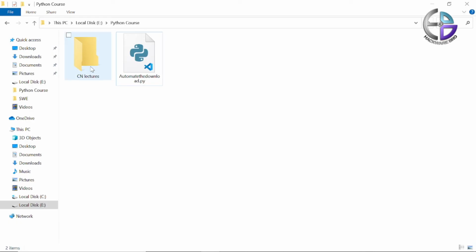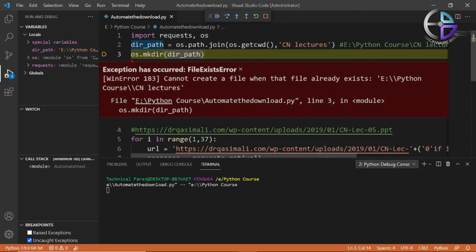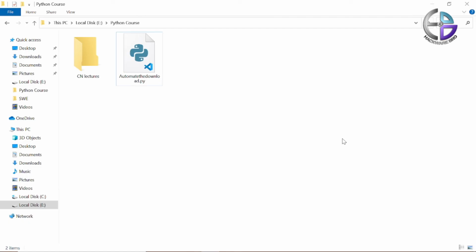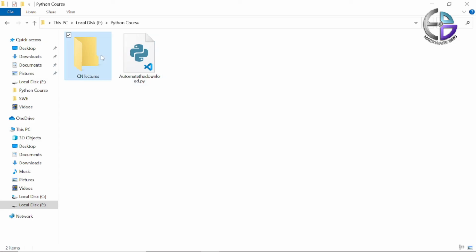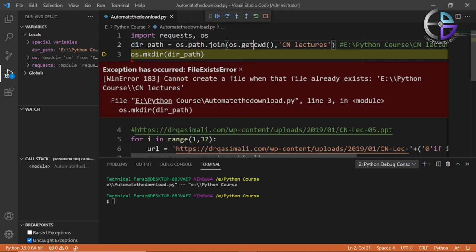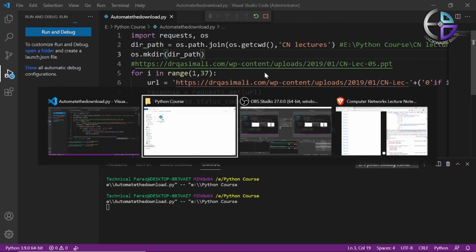Okay, it is creating the folder over here, and then what's the problem over here? Cannot create a file when that file already exists. Oh, sorry, we can also create a condition here that if os.path exists, then we don't need to create it, otherwise we create. Okay, let me remove it. I'm not modifying this program. You can get my modified version of that program from my GitHub account. Let me run this program to show you whether it is downloading my files or not.